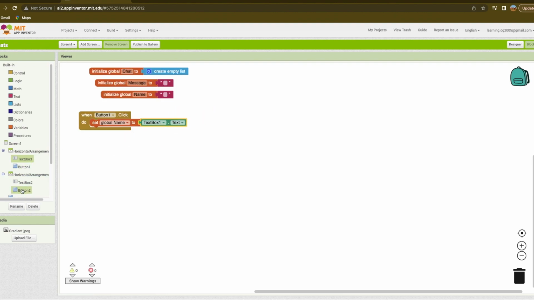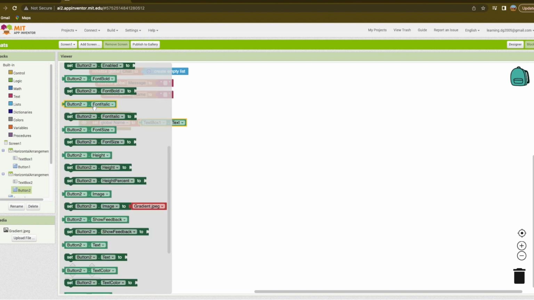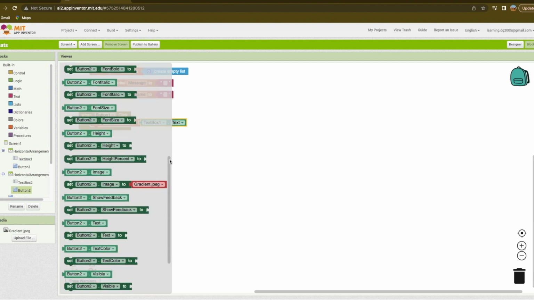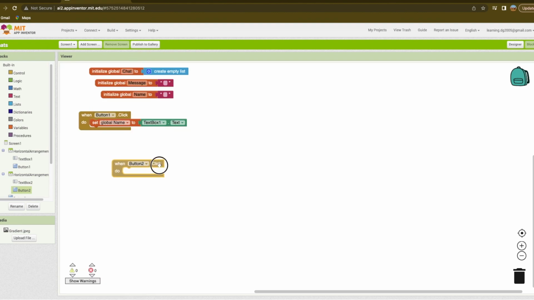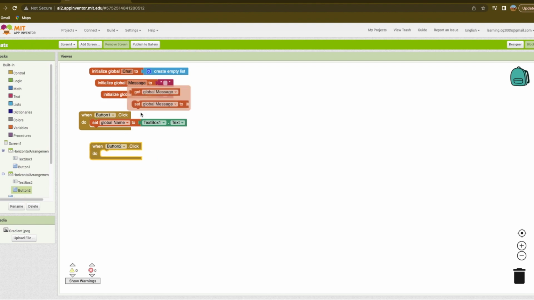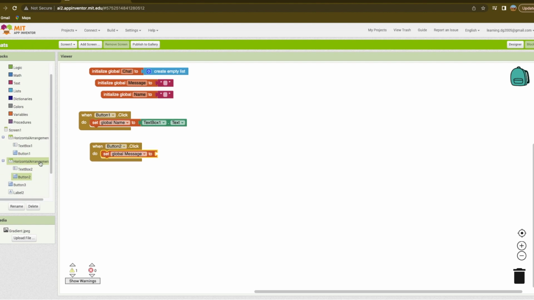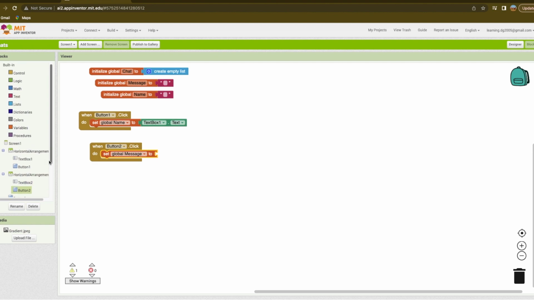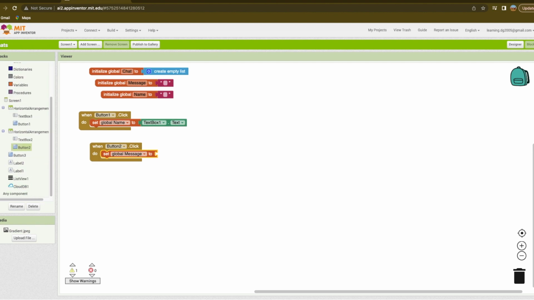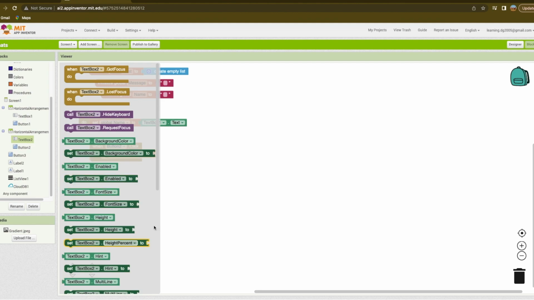Now when button 2 is clicked, that is the message send button. So when button 2 is clicked, so now we will save the message. So set global message to. So now we will go to textbox2.text. Textbox2.text.